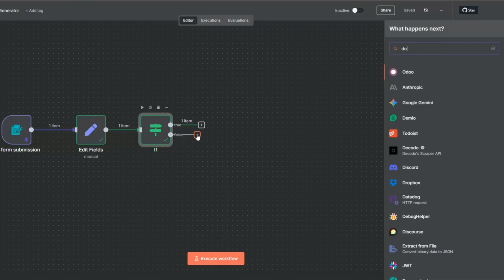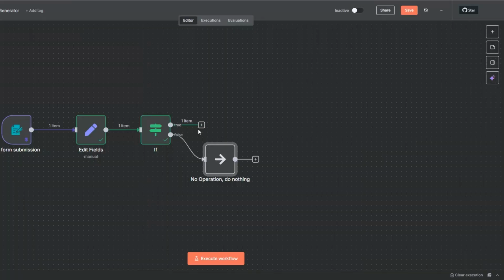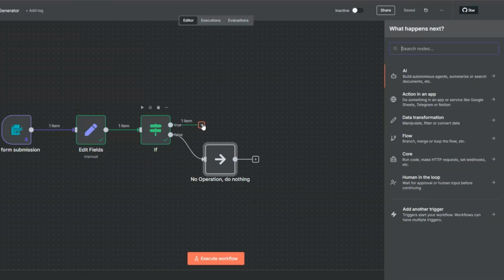So I'll search for the do nothing node right here, and then click on back to canvas. Then if they've filled in all the fields in our form, we're going to proceed to add them to a database. In our case, we're going to use Airtable as our database.